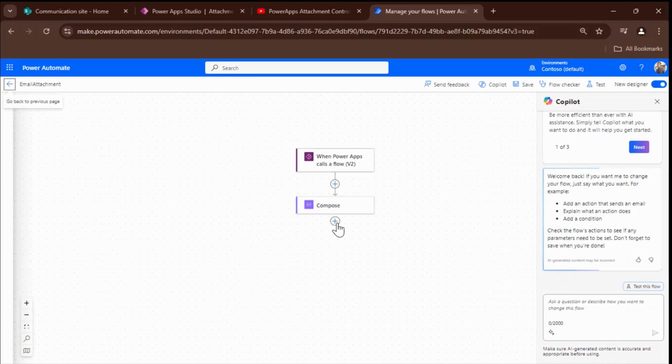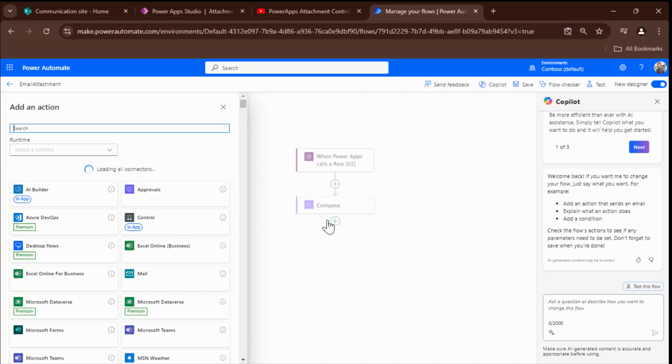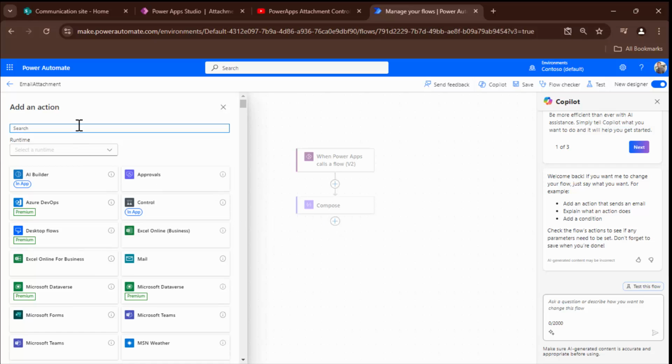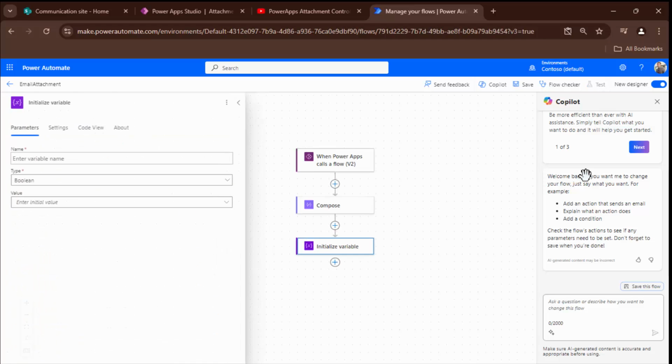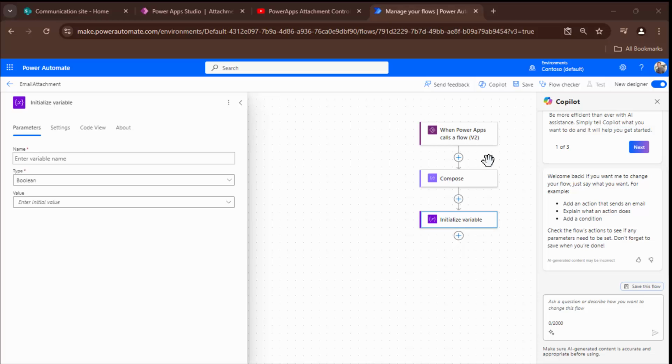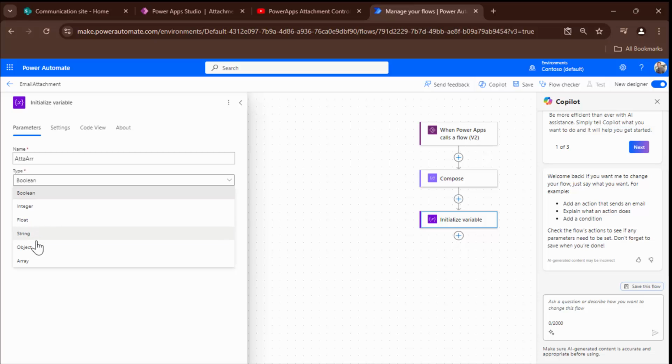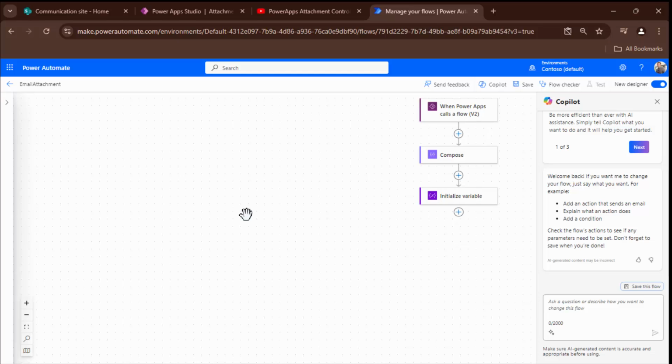Now let's go ahead and actually send these attachments that we have captured over the email. So first and foremost, I need to create a variable, initialize variable. I'll just say the variable name is attachment array. ATTA stands for attachments, and I want this to be of type array. So this looks good.